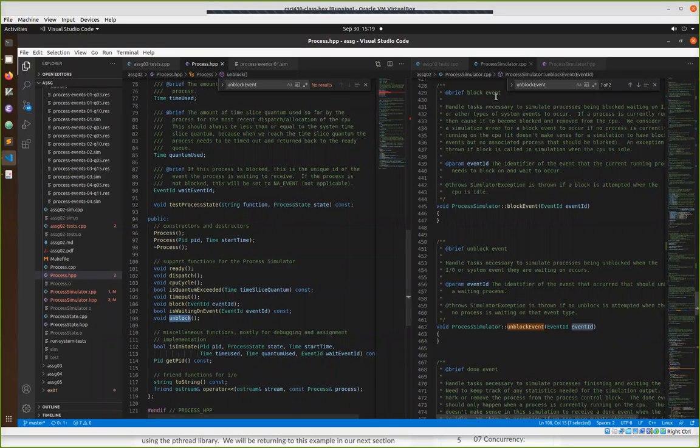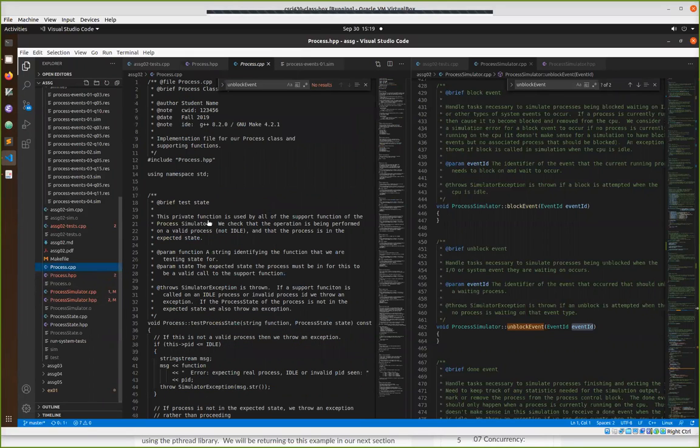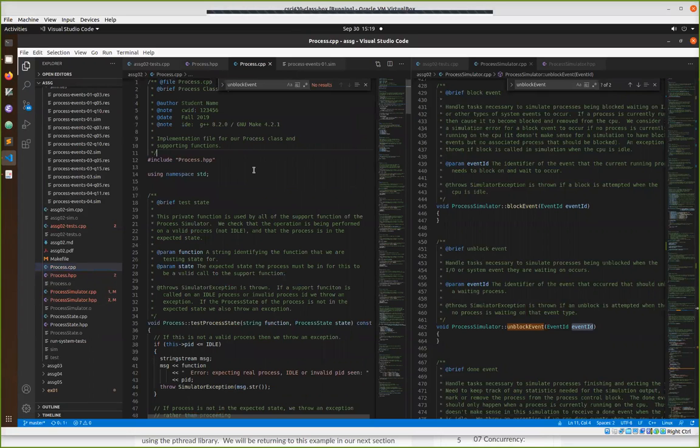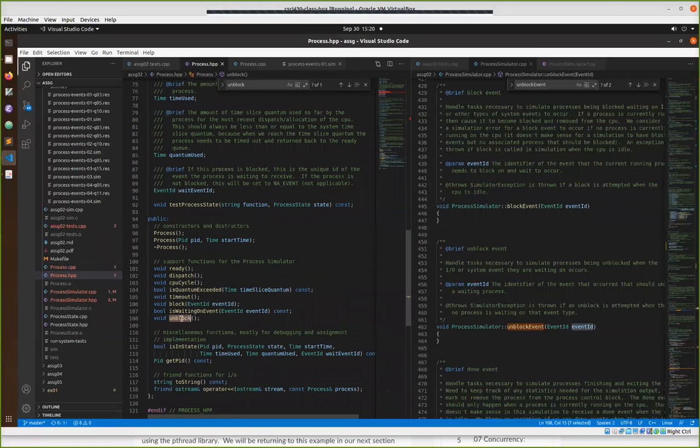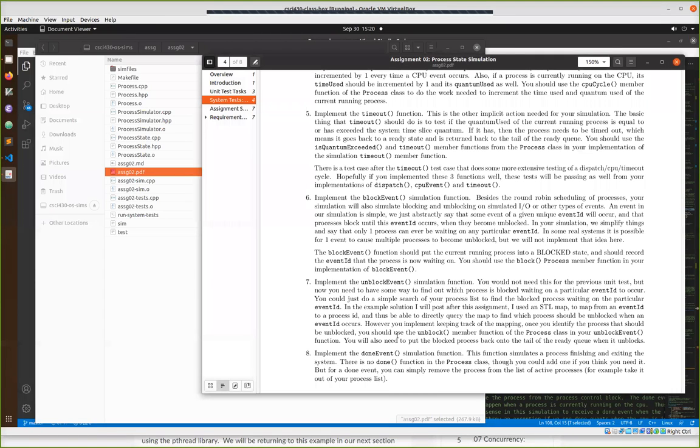Let's look at what unblock does specifically here. So you should be calling unblock. It puts it into the ready state for you, resets the time quantum back to zero, so the next time it's dispatched, it will correctly keep track of how many time slice quantums it uses, and it resets the event ID back to no event, so it's not waiting on anything. And then you'll also need to enqueue it back onto the end of your ready queue.